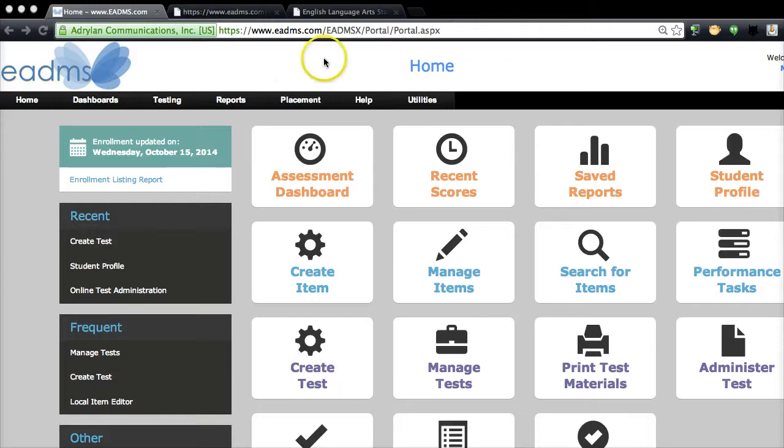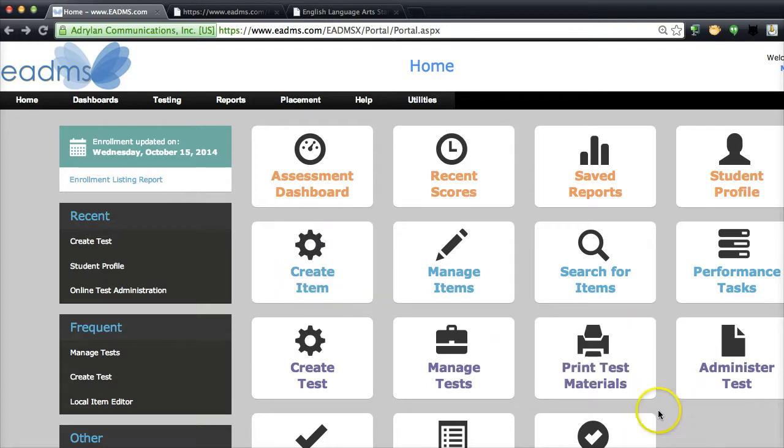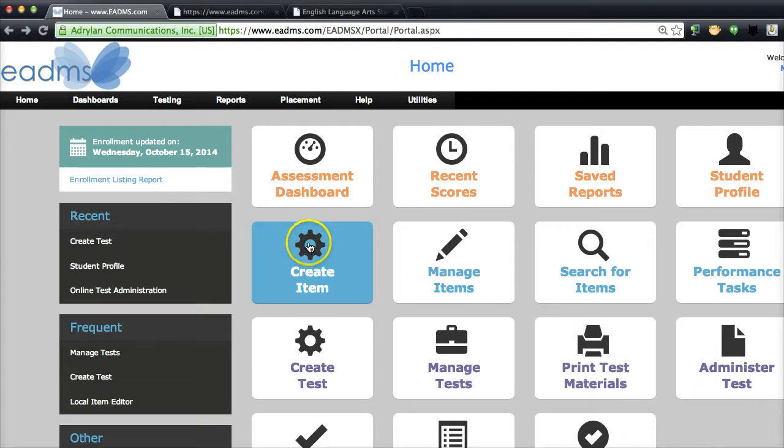So here we are in EADMS, and what are we going to do? We are going to create an item right there. It might be good for you to make sure that you have high resolution on this. Down here in the corner on a YouTube video, you can always increase the resolution up to 720, I think. So let's create our item.